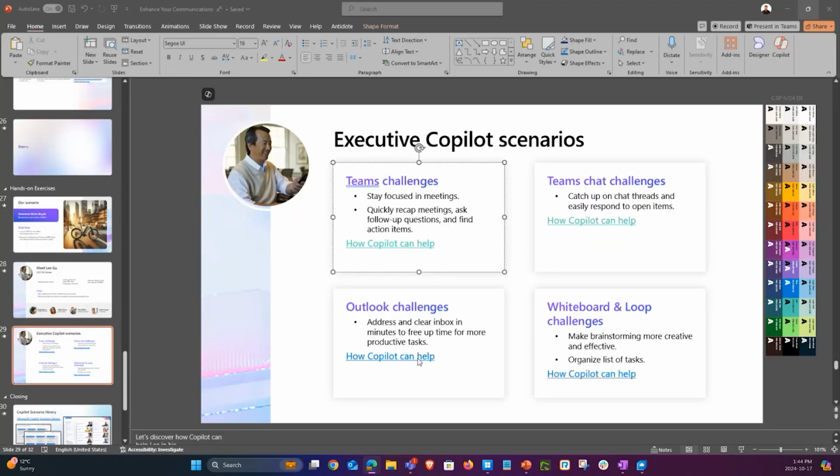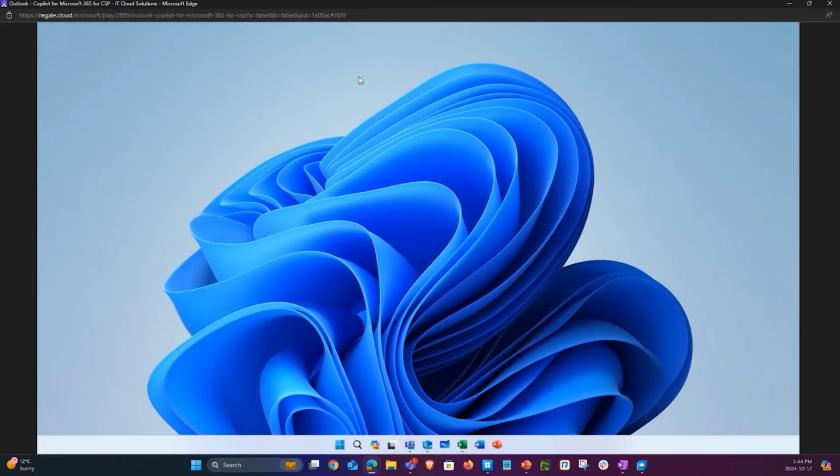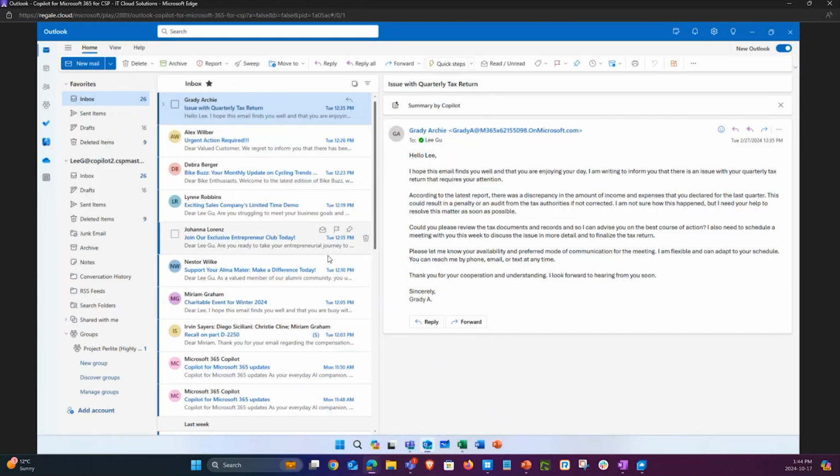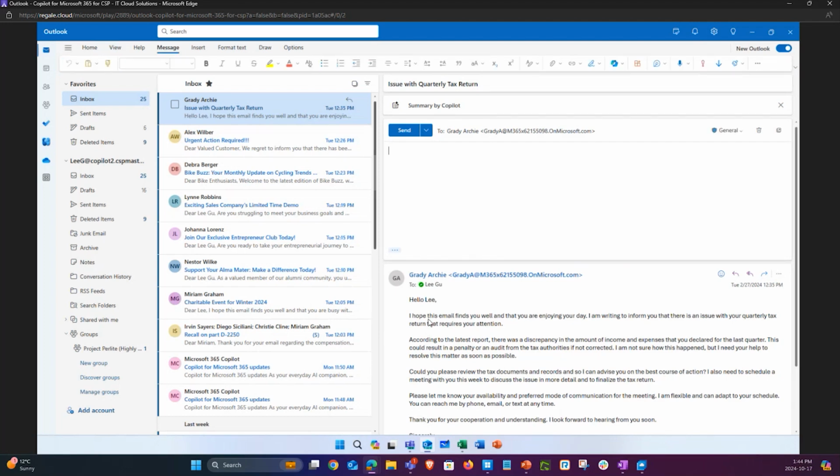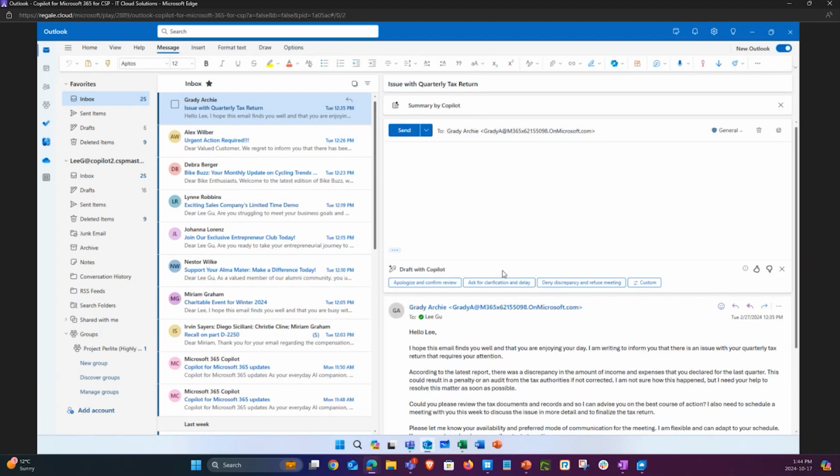So the next one we want to see is the Outlook challenges. So how to address and clear your inbox in a minute, to get more free time and be more productive to do other tasks. So if we open Copilot, open Outlook, as you can see, we received an email here. If we want to reply to it, Copilot will directly analyze the email and give you some suggestions here.